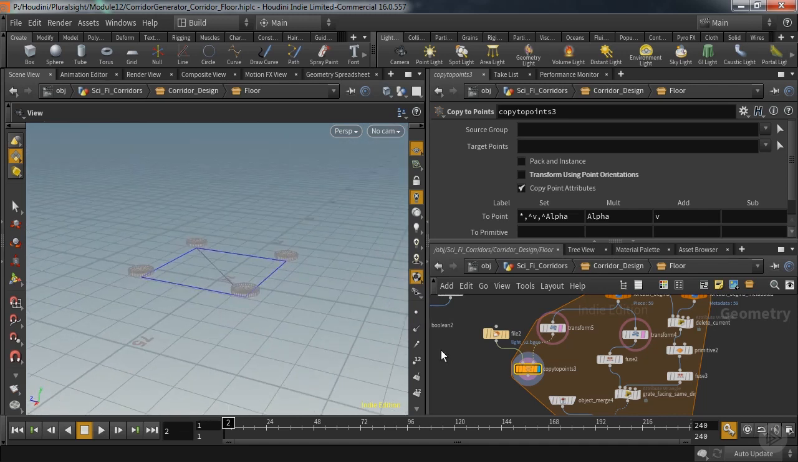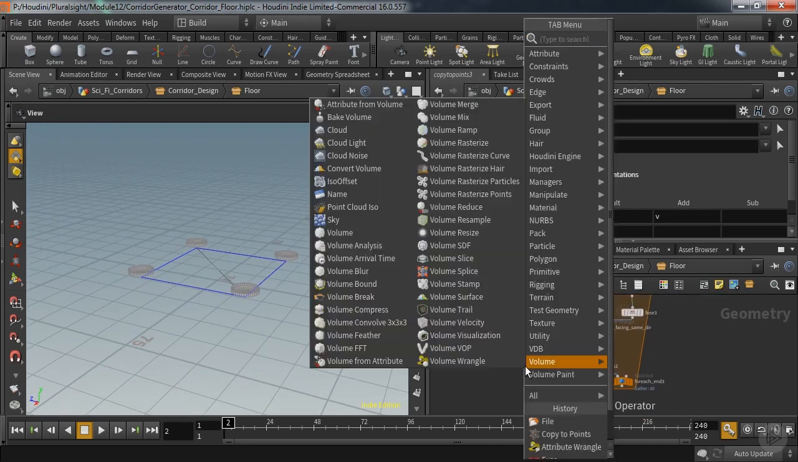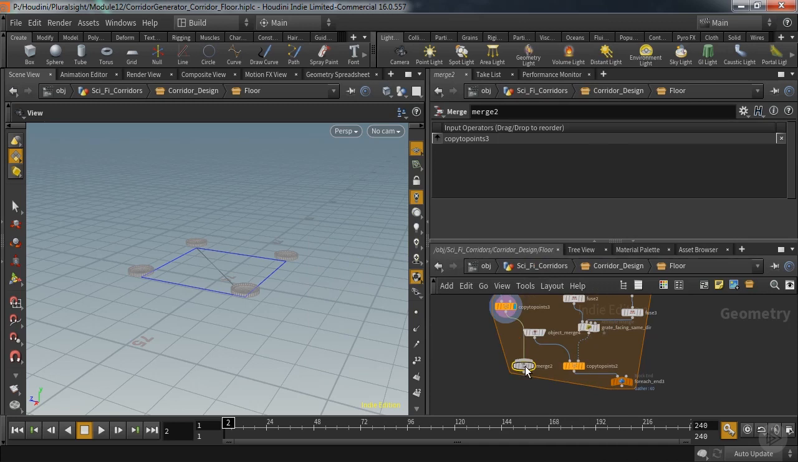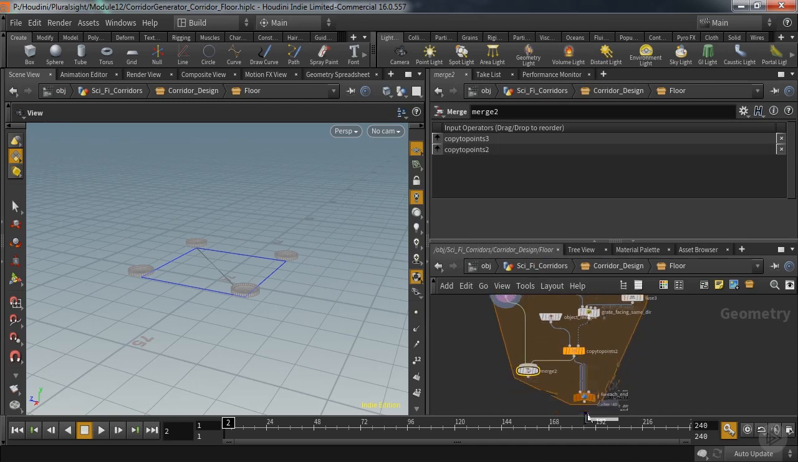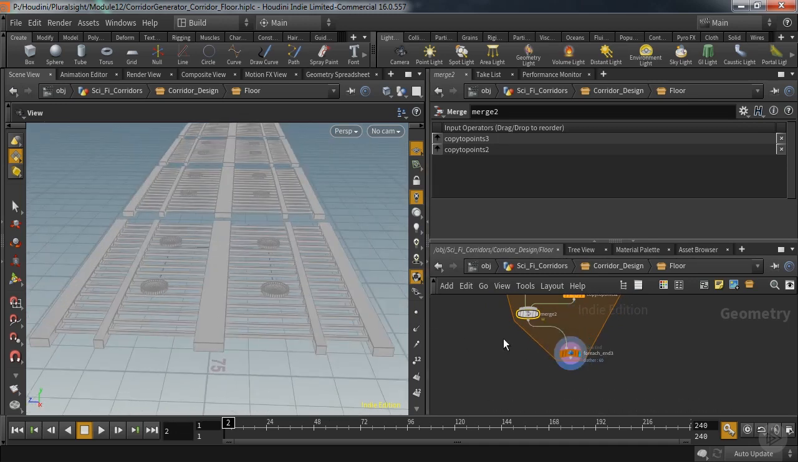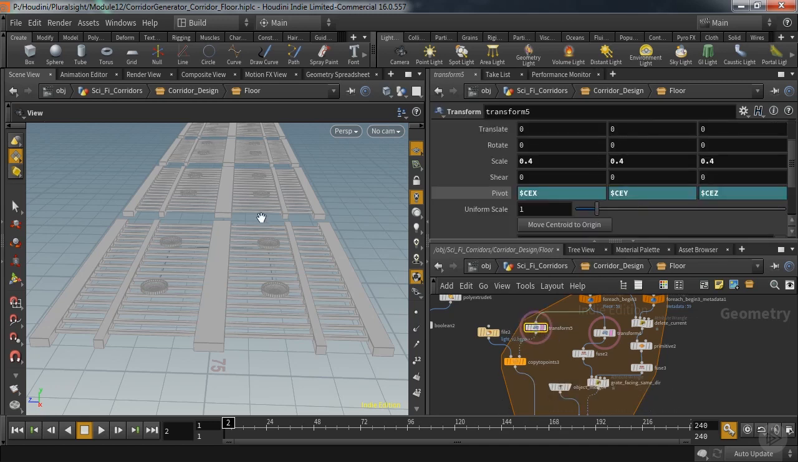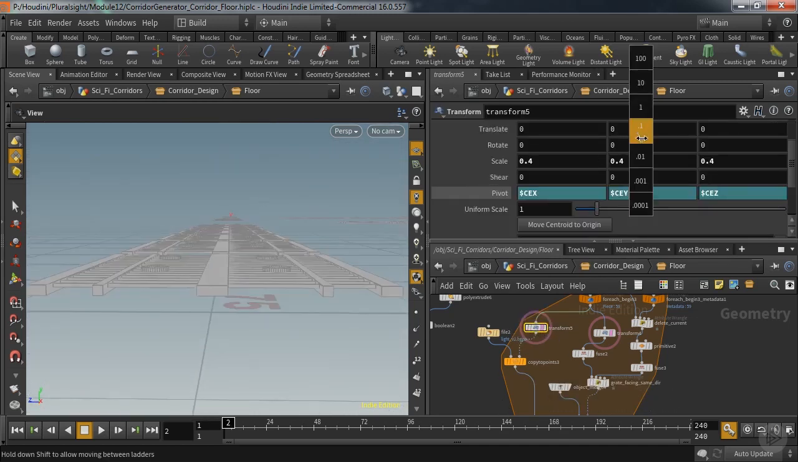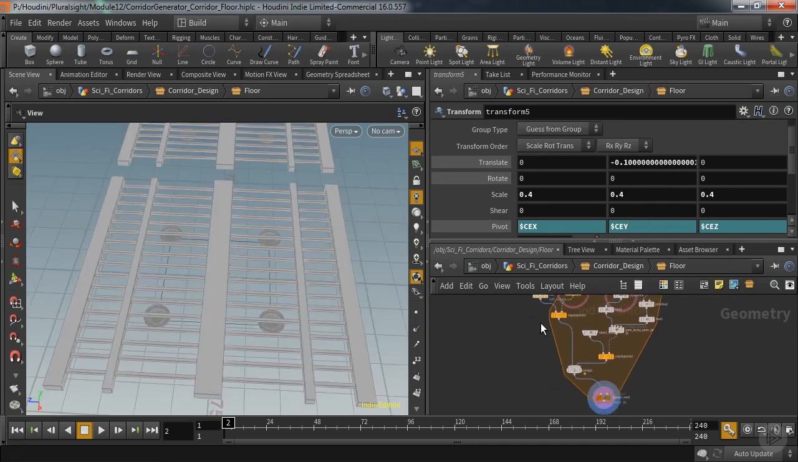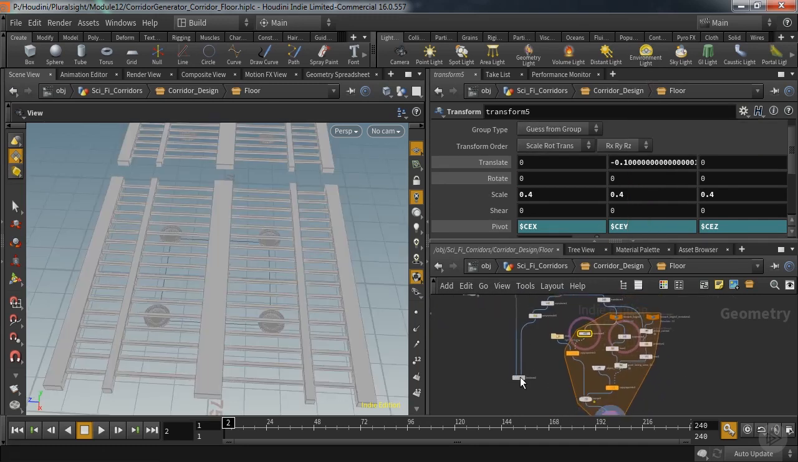Now let's combine the lights with the grates. Create the merge node and connect both copy to point swaps to it. The result goes into the for each end node. Since we placed the lights directly onto the panel, we need to adjust the position in Y for the lights. So go to this transform node and bring the points slightly down. 0.1 should be enough.